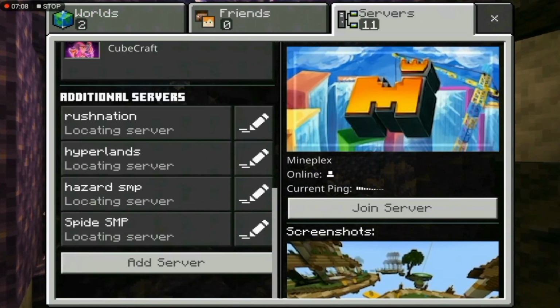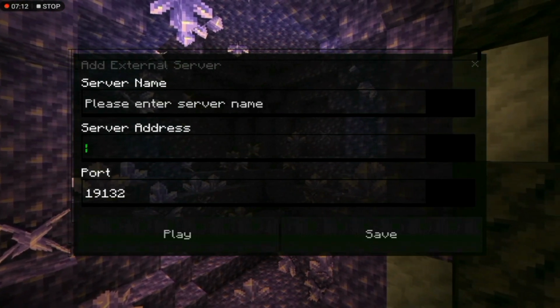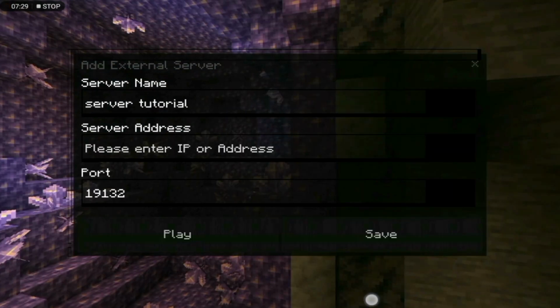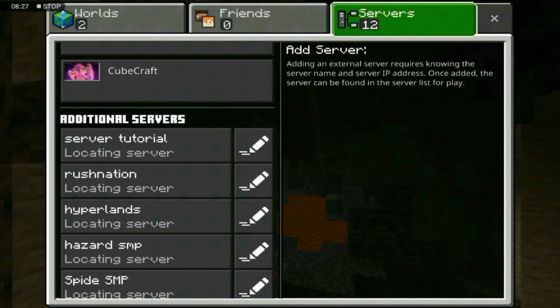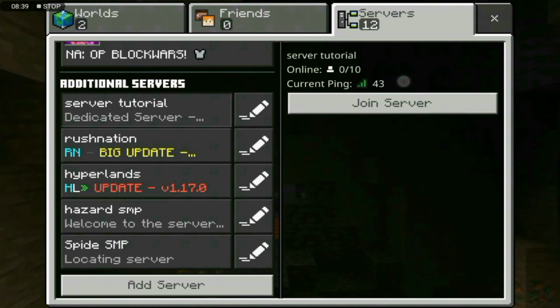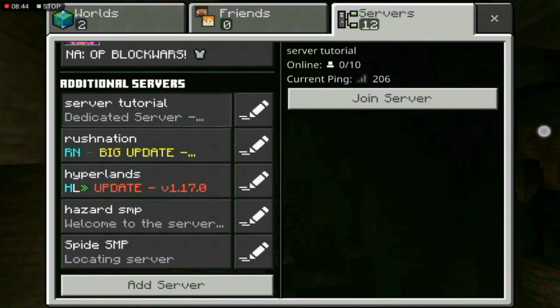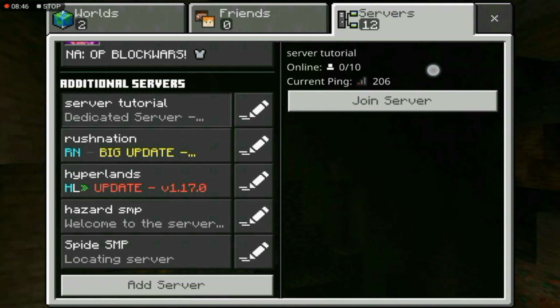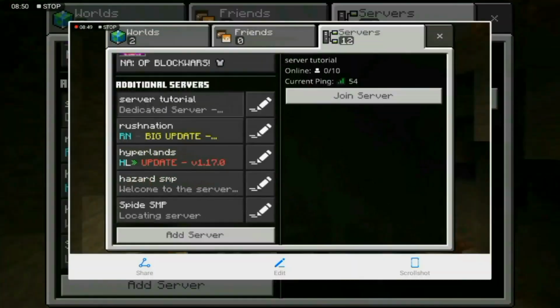And after that, go to servers, and as you can see, add the server, add whatever the name is. And you add the server address and port. And well, let's go to the server. As you can see, it's a good ping, and you can see the bad ping. It's because of my internet. My internet is slow, okay? But usually the server has a good ping.